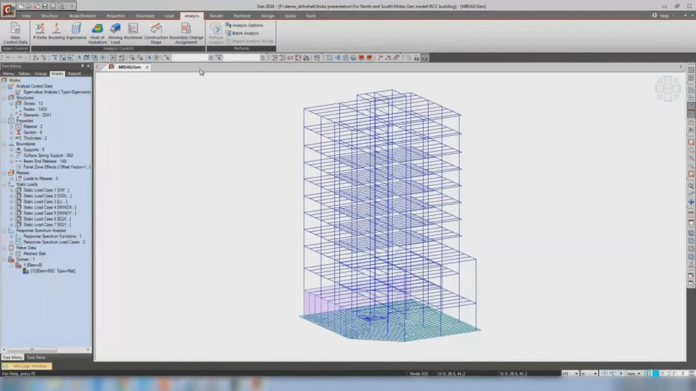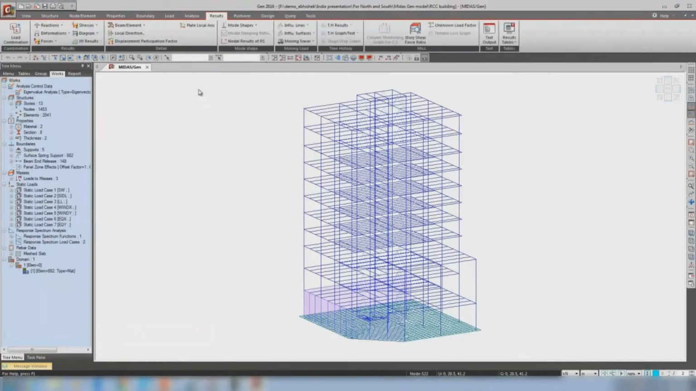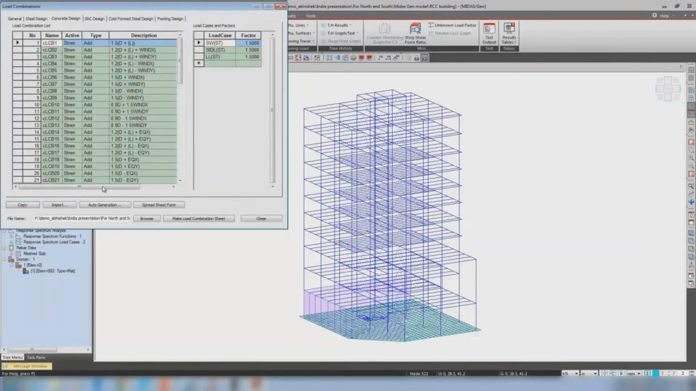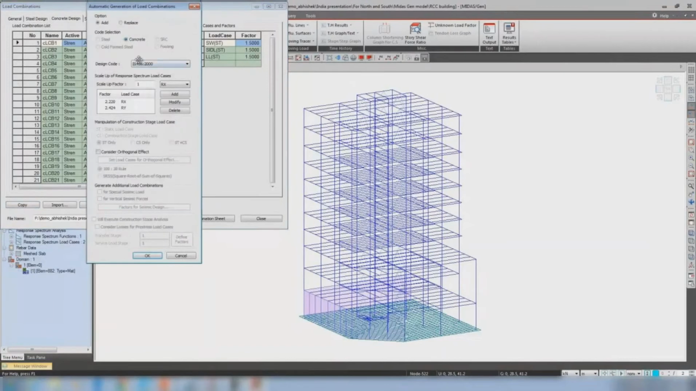Now I come to the analysis. In the analysis we have various options, but I come to the results part directly. I just run the model and I come to the results part, and I can just see the load combination. In the load combination in the concrete design, you can auto generate using the code, and if you say okay, you can directly generate. It will even generate the orthogonal effect, that is the 100-30 rule. If I have 100% earthquake X, then 30% earthquake Y, and based on that the combination is also generated.